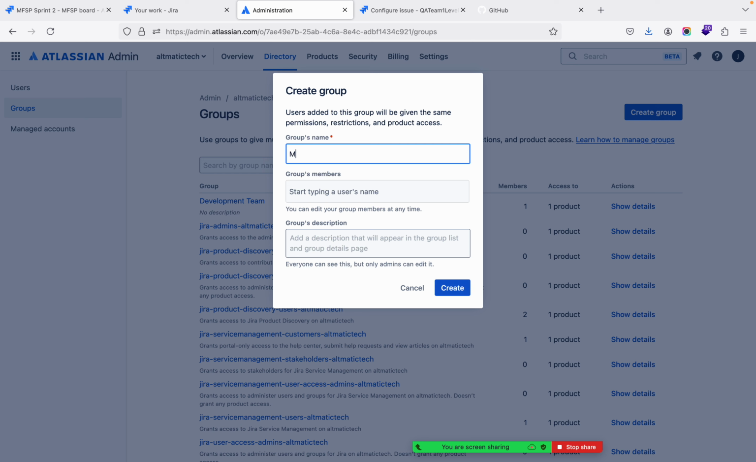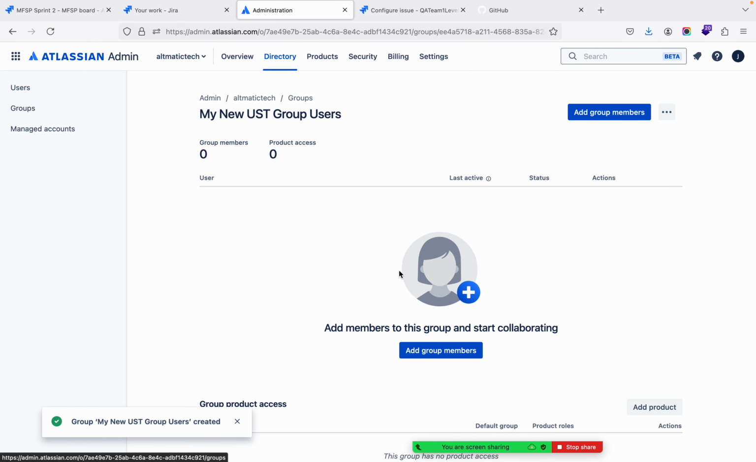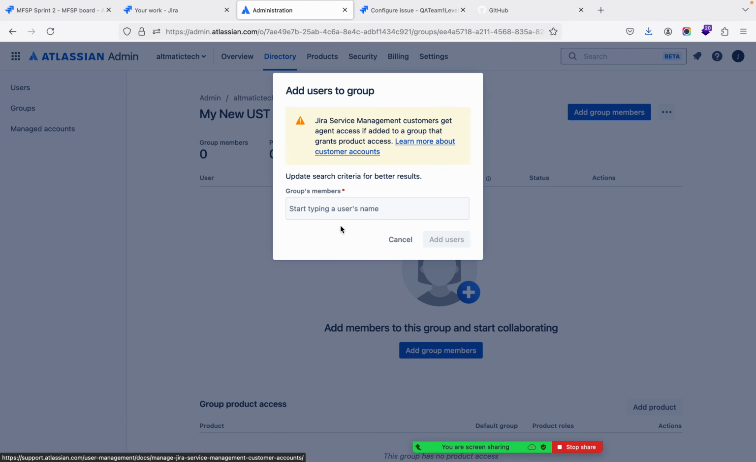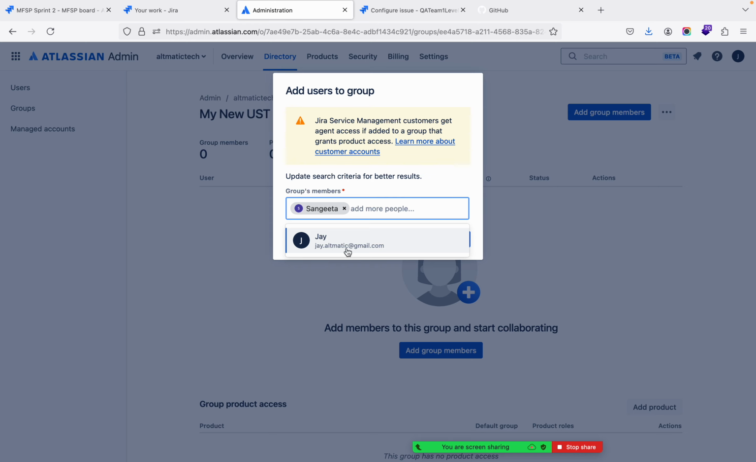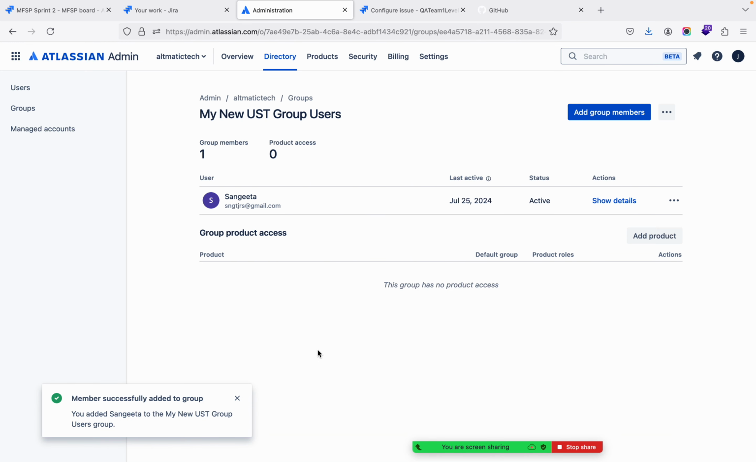like my new UST group users. I've created this group and I can add members to this group. Suppose that I'm adding this member Sangeeta only. So she is added inside this group.